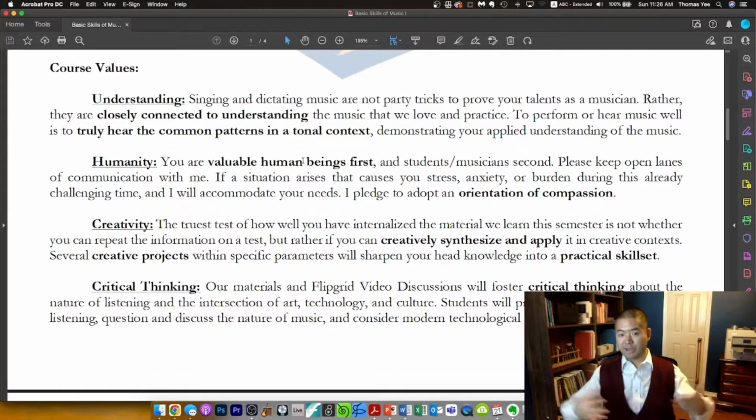Next course value we have is humanity. So I make sure to emphasize to my students at the beginning of each semester that I really consider you to be valuable human beings first and individuals, and then only students or musicians or learners second. What that means is please keep open lanes of communication with me throughout the semester, especially for anything related to COVID or COVID positive diagnoses. I pledge to adopt an orientation of compassion and working with you to find a solution and get you back on track.